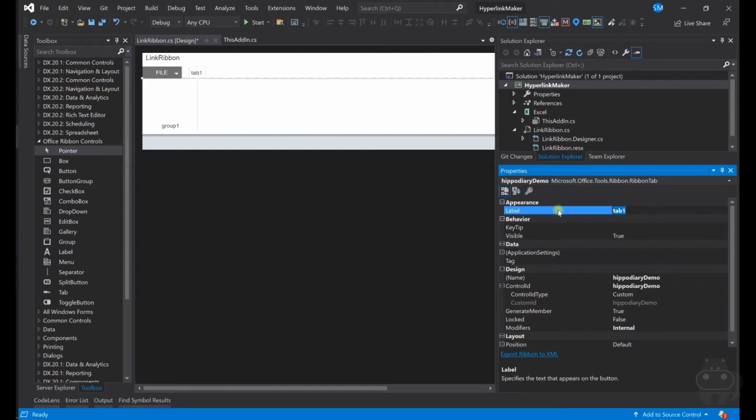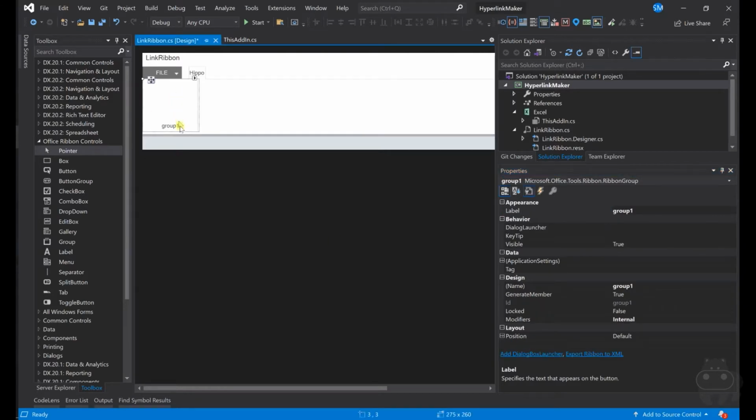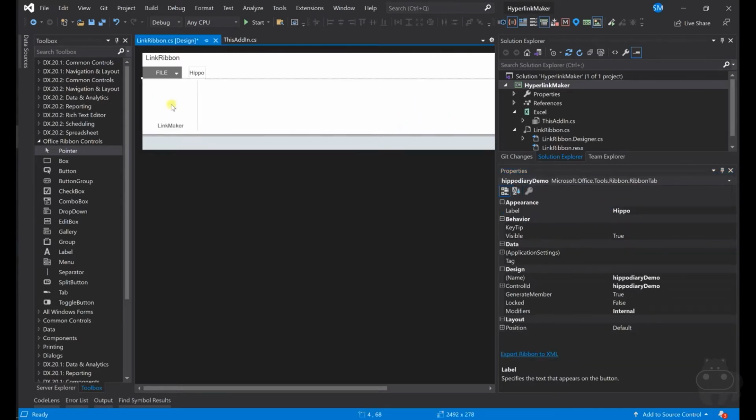So the label, I will call it as Hippo, or maybe it's a Hippo Dairy, so let's say Hippo, and that's it. So now you have Hippo and Hippo Dairy Demo, which is your id is most important, and you have a group. So let the first group be called as link maker. No, let's not change the id, let's change just the label, link maker.